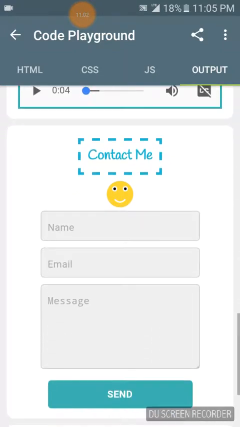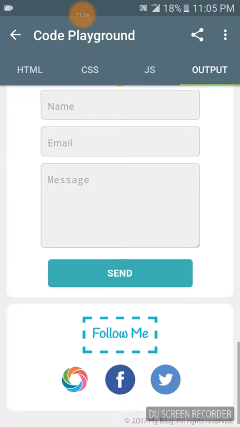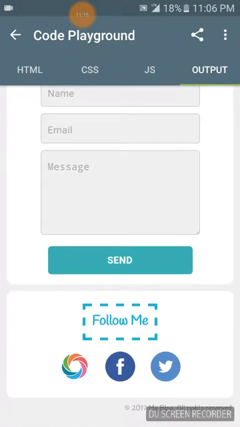Then down here we have a Contact Me section that shows us a form with an input for name, an input for email, and an input for the message, which is a text area, and a send button. And then finally for the blog we have this Follow Me section where you've got 3 different image links, and at the very, very bottom you have a copyright 2017 my blog, all rights reserved.